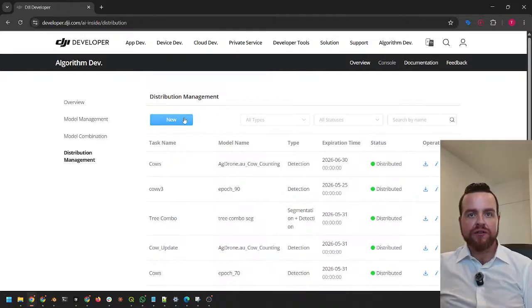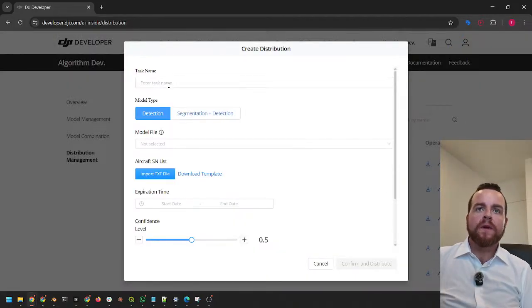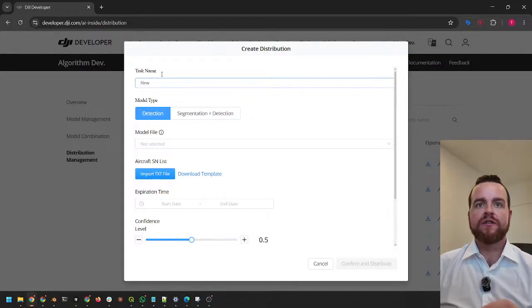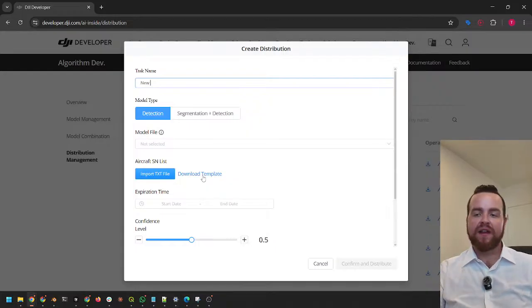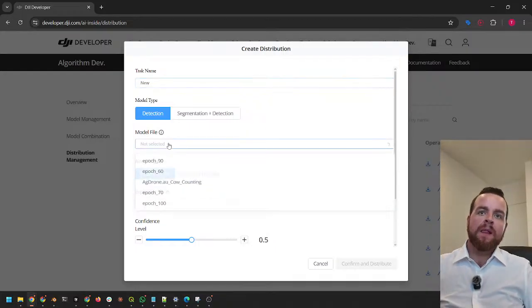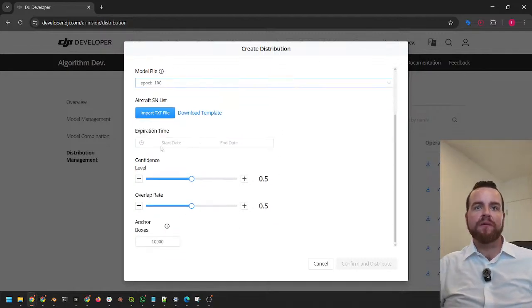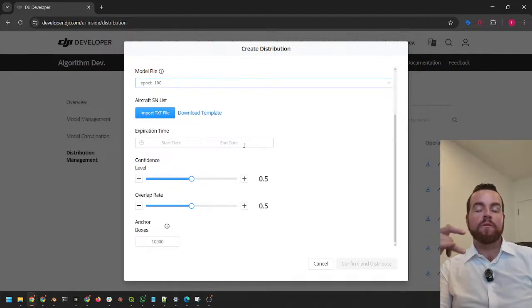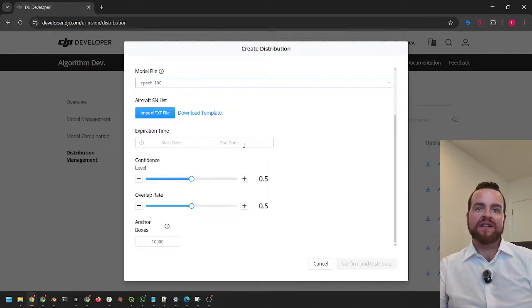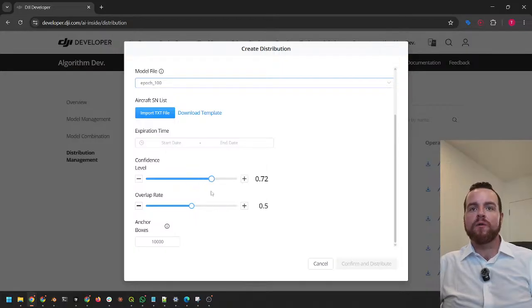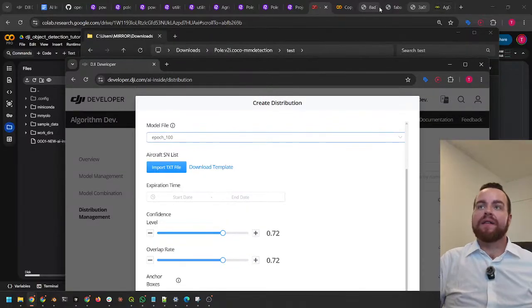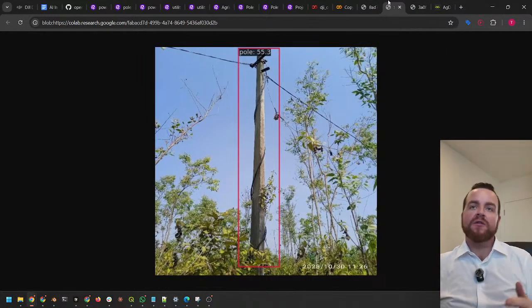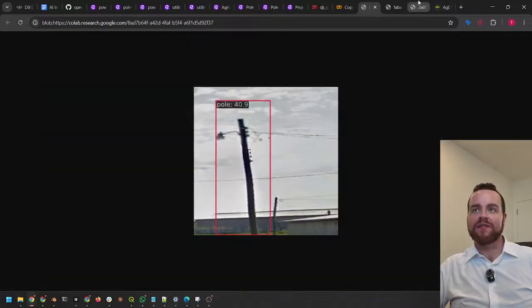Then we do a new distribution. We do new test. We import a text file, so we can get a template text file. The text file is just an empty file with the drone serial number. We grab the model that we made, the expiration date, so it will remove itself, or let's say not be available in the selection system at a certain date. And we've also got overrides for what it should be for confidence and the overlap, so we can confirm and distribute that. That will let us get these models working on the drone for whichever instance you want to do.